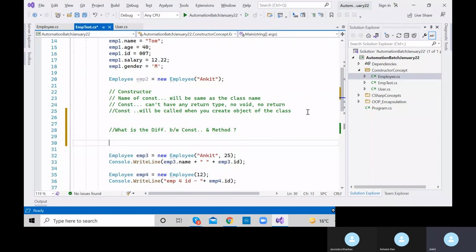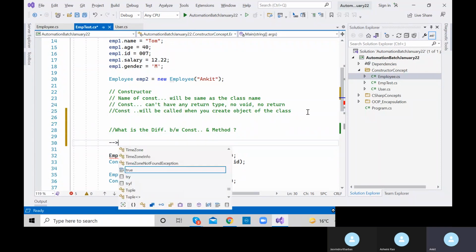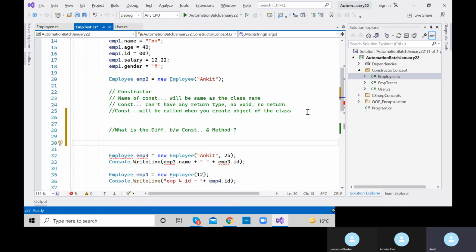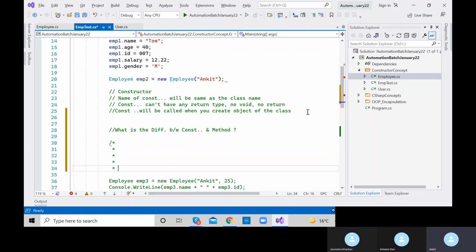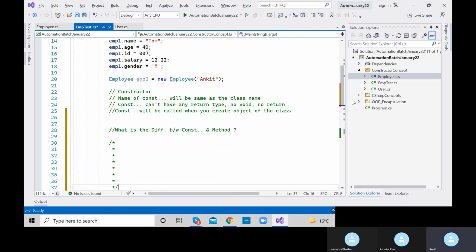As I told you, in a function, is it compulsory that the function will return some value? Is it compulsory that a function should return some values?